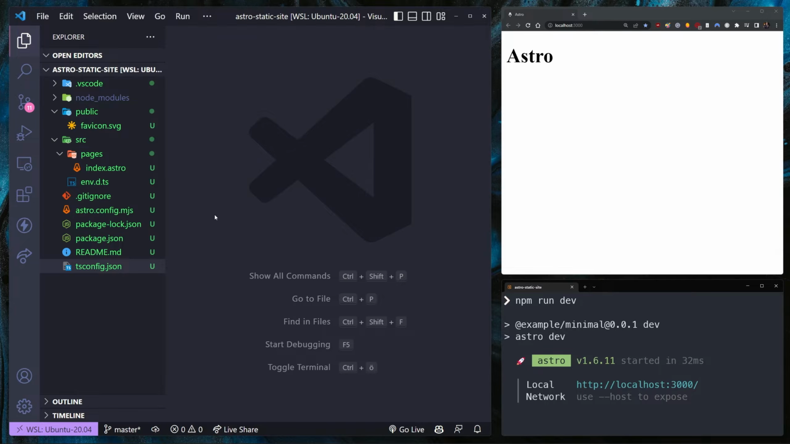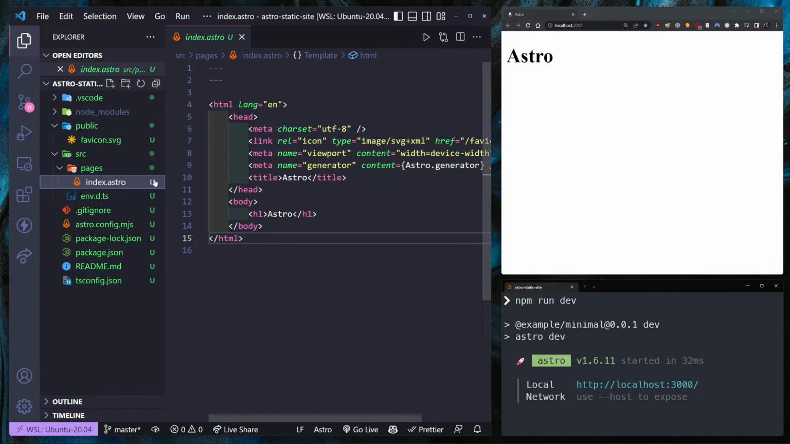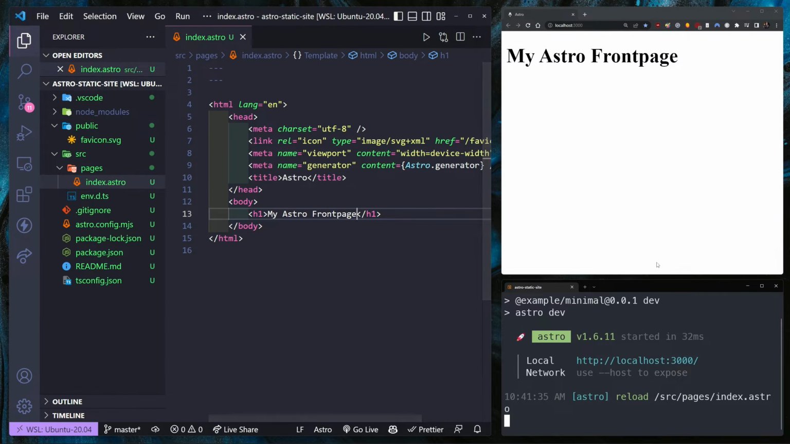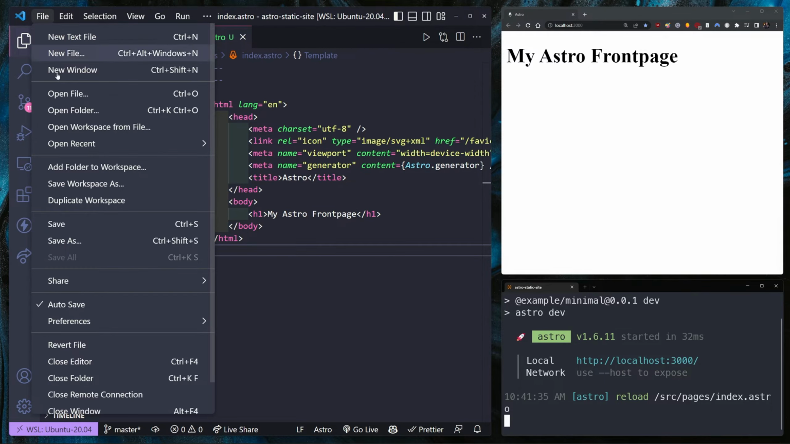The next thing we are going to do here is we are going to open up the index.astro file. And this is basically the exact thing that you see in here. As you can see, the site has a title. It's called Astro, and it has an H1 called Astro. Now we are going to change that to my Astro front page. So we are going to remove basically the default text that was in there, and we update it to this. And as you can see, it directly live changes in here, so it reloads once you hit save. I have autosave enabled, so if you click on file, this is the autosave feature.